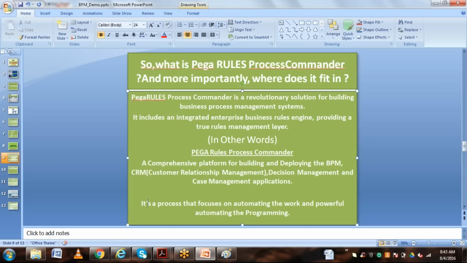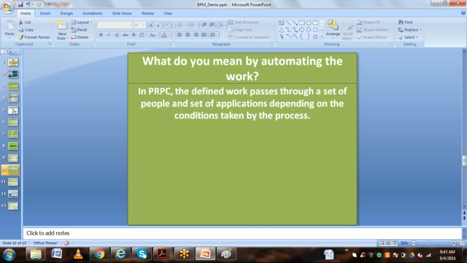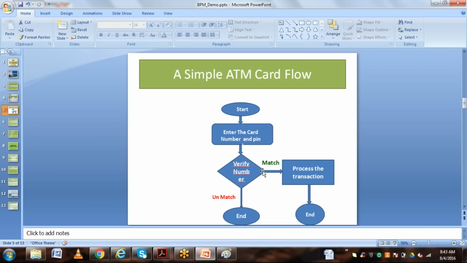So what do you mean by automation of the work and automation of the program? See, in PRPC, the defined work passes through a set of people and a set of applications depending on the conditions taken by the process. So I'll define a process architecture wherein I'll define some decision making. If the card number matches, proceed in this way in the flow. If the card number does not match, do not give the money, and then end it. Okay, so this is what automation of the work is.